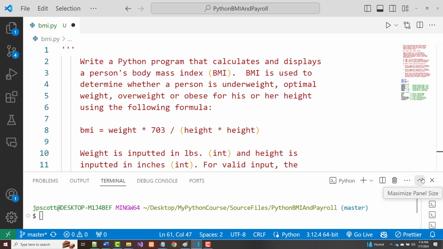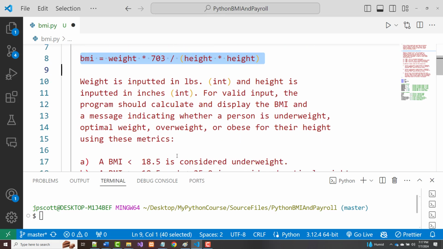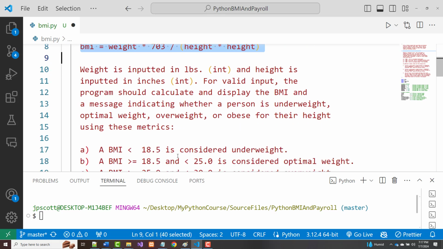As you can see, this program will ask an individual to input his or her height and his or her weight. Then, depending upon the height and weight answered, it will run this formula right here to figure out their BMI, or body mass index. As it says up above there, BMI is used to show whether you're underweight, of optimal weight, overweight, or obese for your height. The weight, as it says there, will be inputted in pounds and whole numbers.